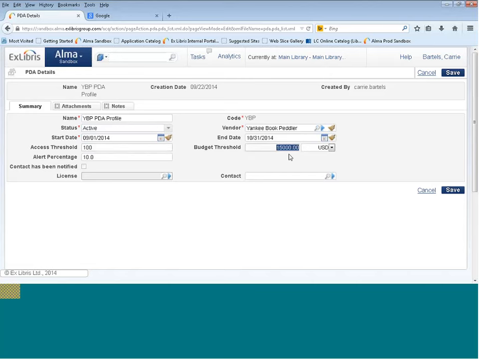The budget threshold that you see here, this is the maximum amount of money that the institution is willing to pay for electronic resources after the access threshold has been reached. And this is just informational only. ALMA will not prevent resources from being accessed, even if the money threshold, or the budget threshold, as we see here, has been reached. The alert percentage works in tandem with the budget threshold.